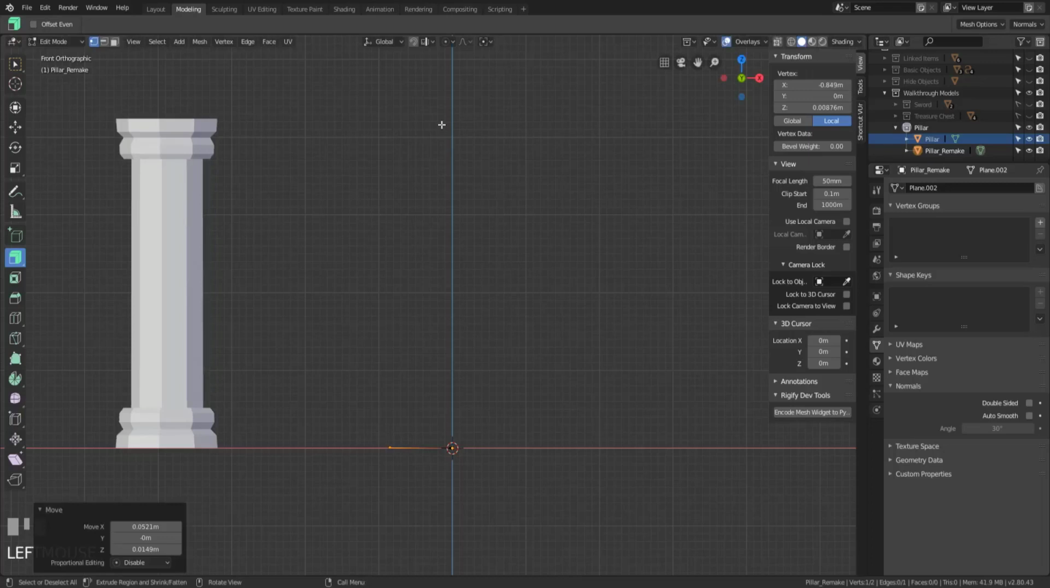So let's say I want to make a pillar that looks like the one we've got. So maybe I take it in, maybe there's a curve like this and it comes down. Maybe there's a curve, maybe it goes out like that. I don't know. Something like that.